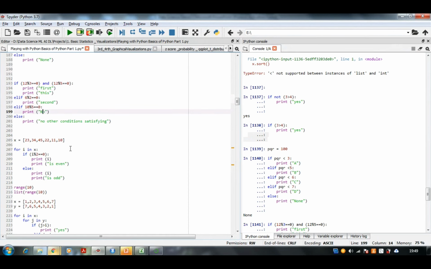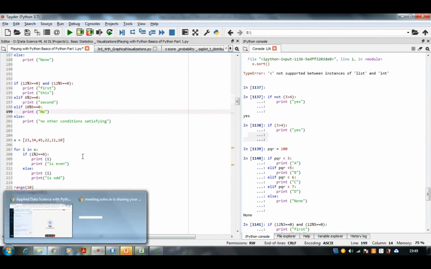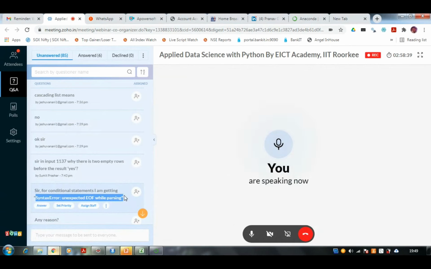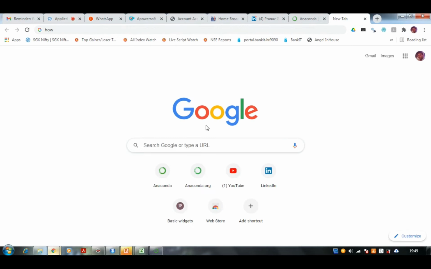So whenever you find such errors, like syntax error, value error, just copy this one and put it over here.